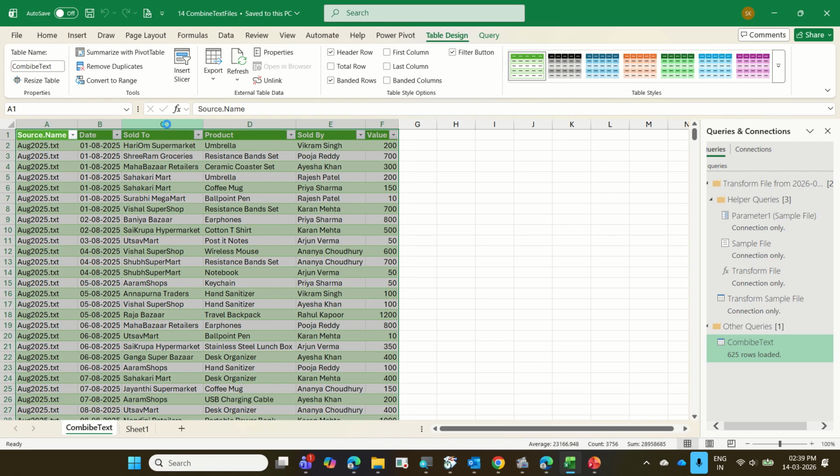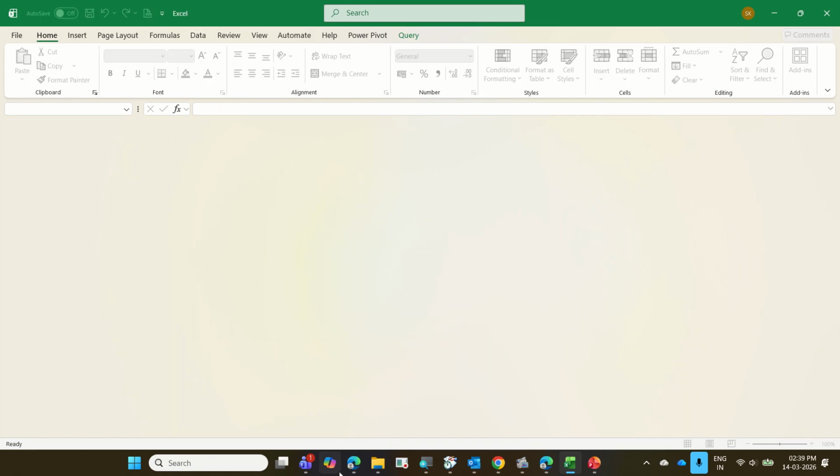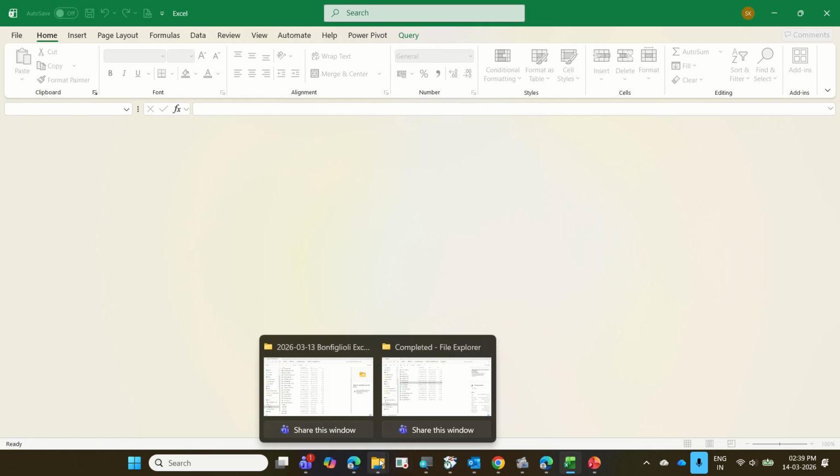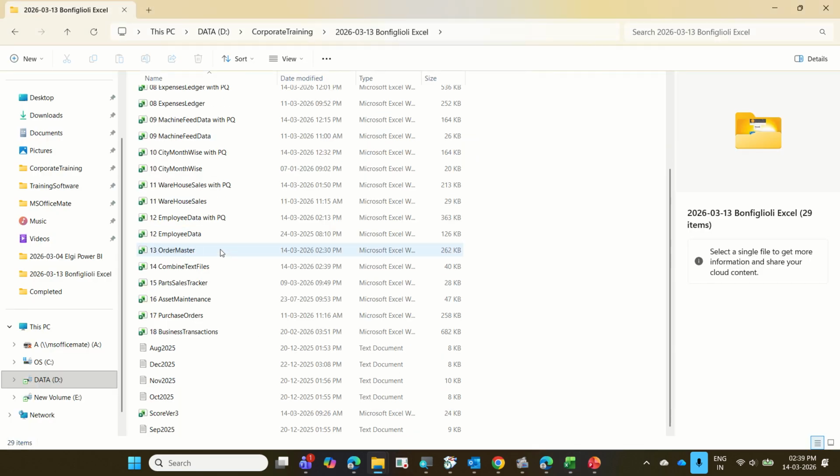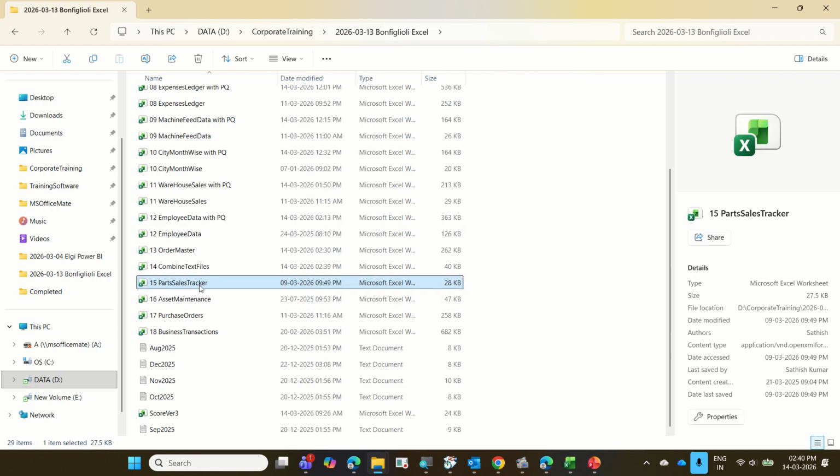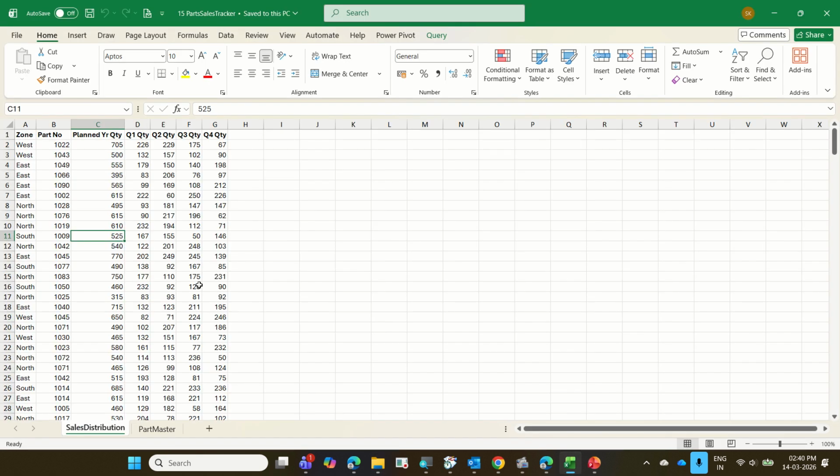Now, before going to the next part, let us see what we are going to do. I think 13 is over, 14 is over. 15, part sales tracker. There is a file called part sales tracker. Please open that file, part sales tracker.